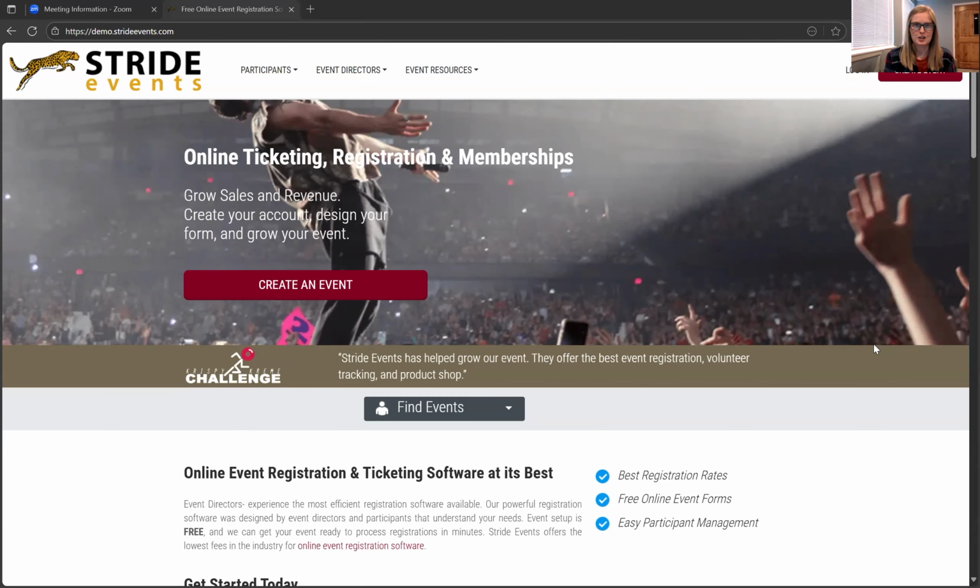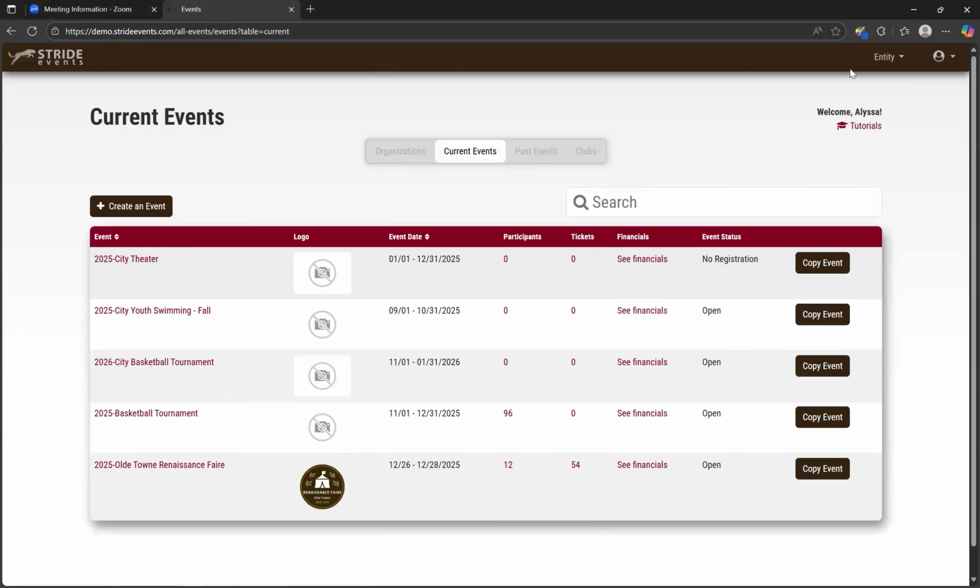Today I'm going to show you how to add a charity. So you'll start by logging into your account, and then you'll see all of your events that you've got access to here. These are all, of course, our fake demo events that we use for tutorials like this one. And then you're going to select the event. So we're going to look at the Old Town Renaissance Fair today.